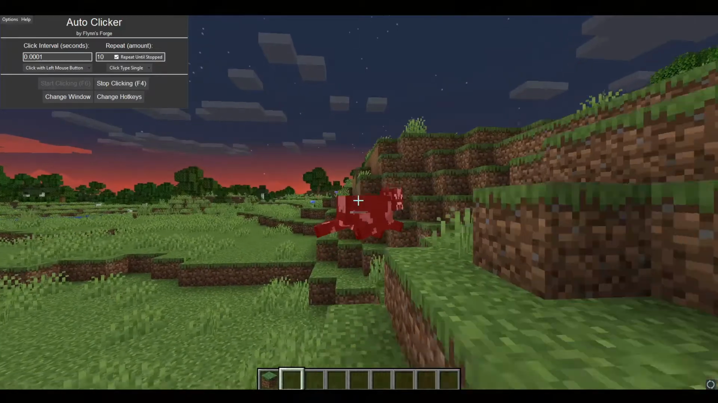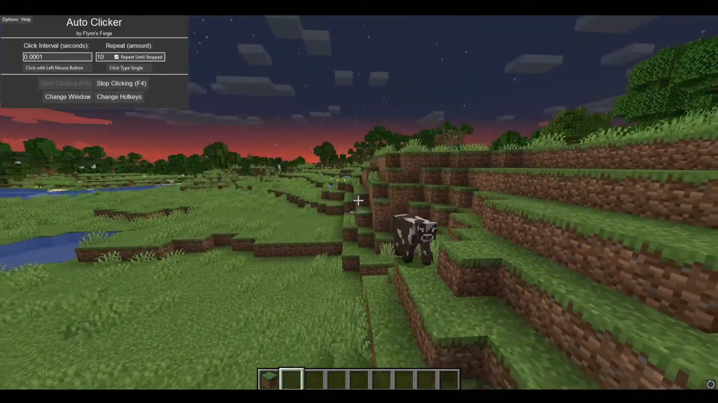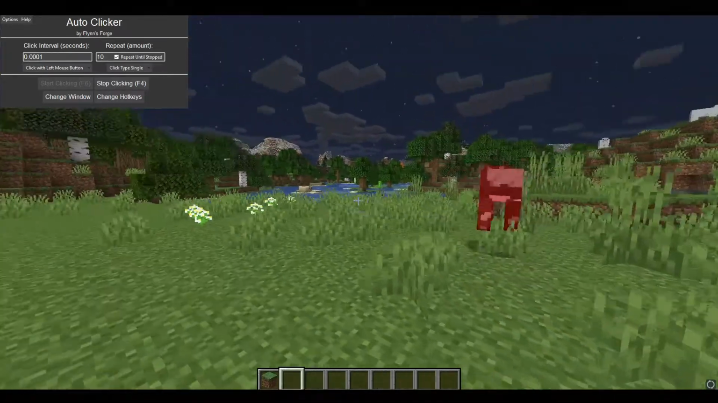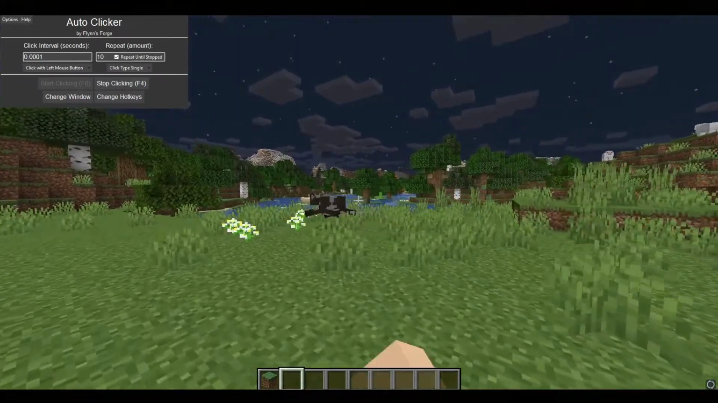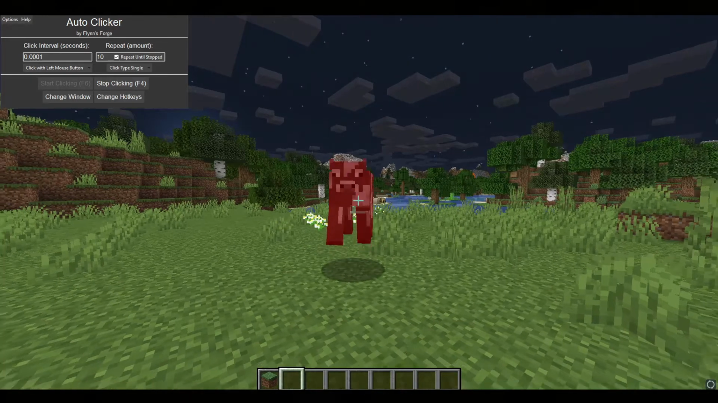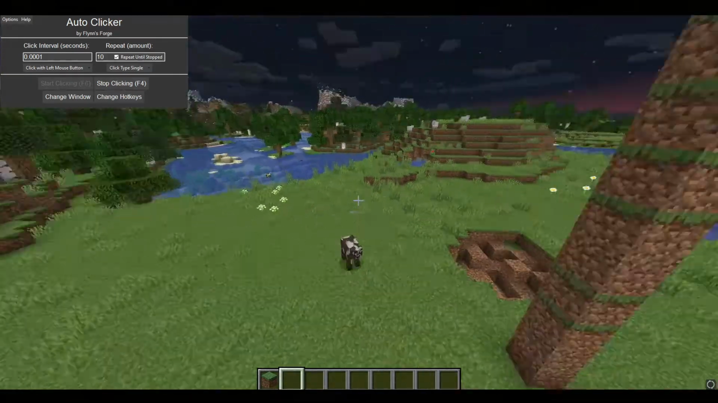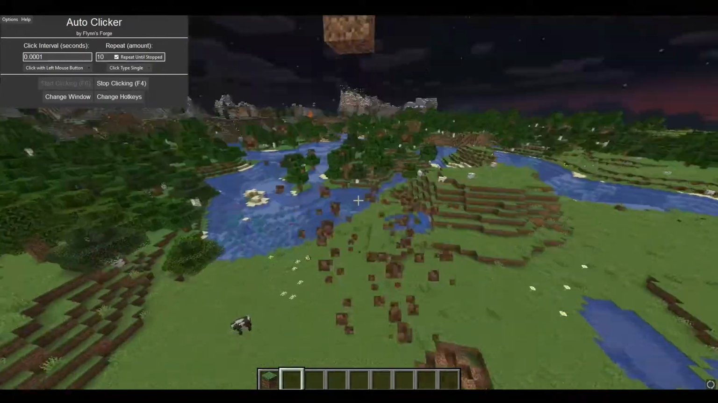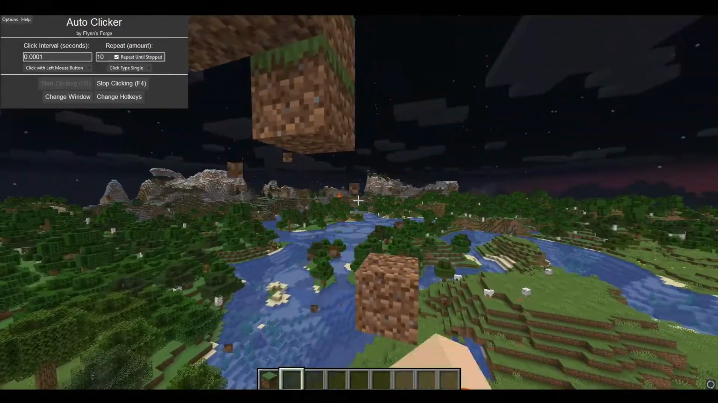Now, if you know what 1.8 PvP is, then you know what I'm talking about. But this will be really fun for PvP, fighting your friends and just hitting them and killing them a lot. It'll be really funny to use. And also, if you get banned, it's not my fault. So yeah, don't cheat as well. Cheating's not fun for anyone.